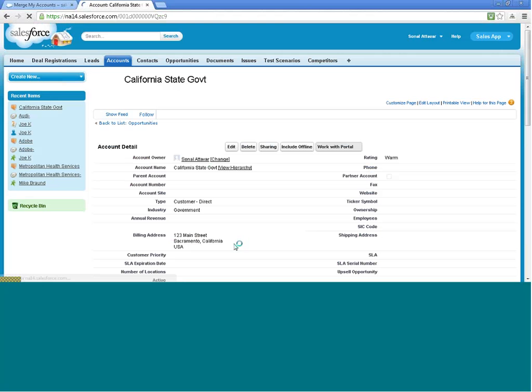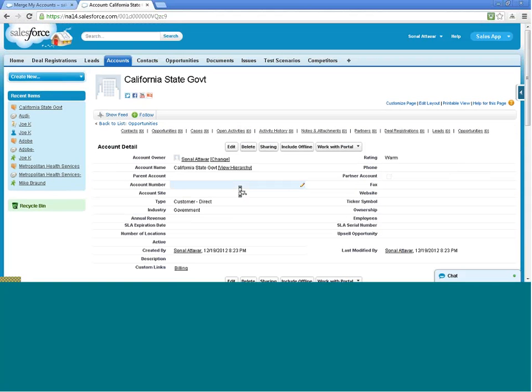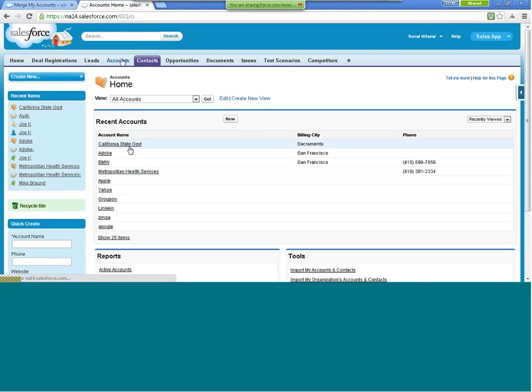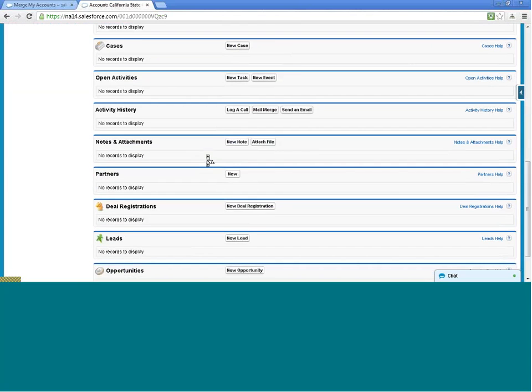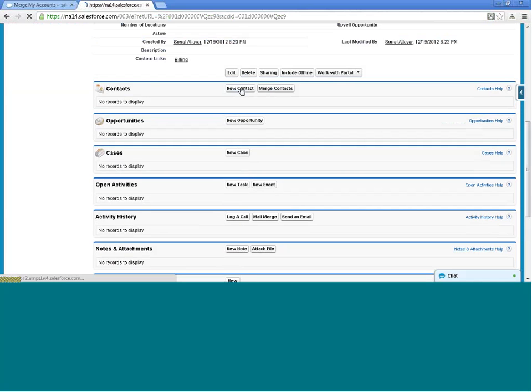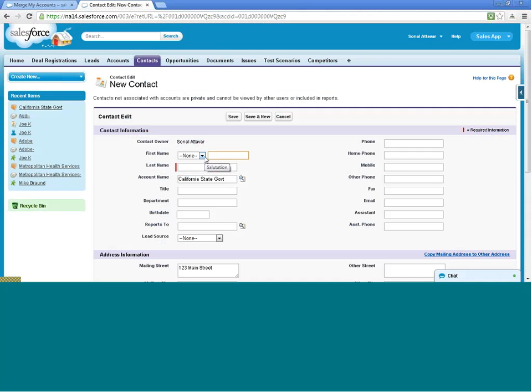And create a contact. Create a new contact for this account, so you cannot go back to the contact tab; you create it from here. Create a contact for this account, put CA Sacramento, and save this contact.